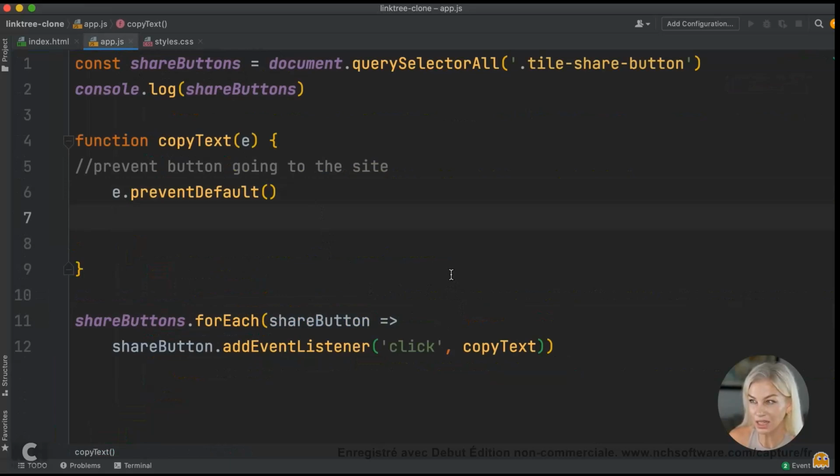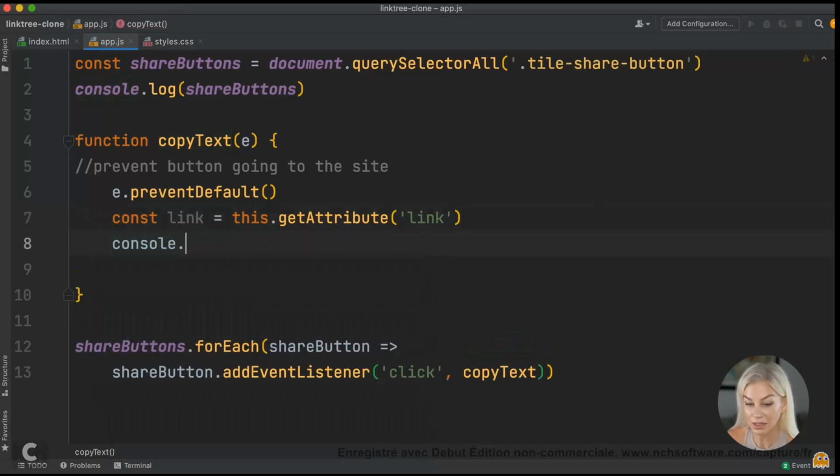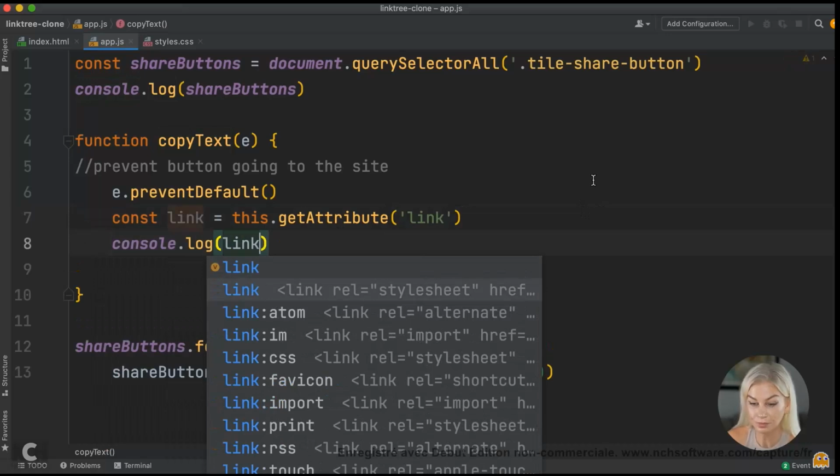If I click on the button, I can get this. Wherever I click, this is whatever I'm clicking. I'm going to use the method getAttribute to find the attribute of link, get its value and save it under link. So now we've got that link. In fact, if I console log it out, I'm just going to show you.